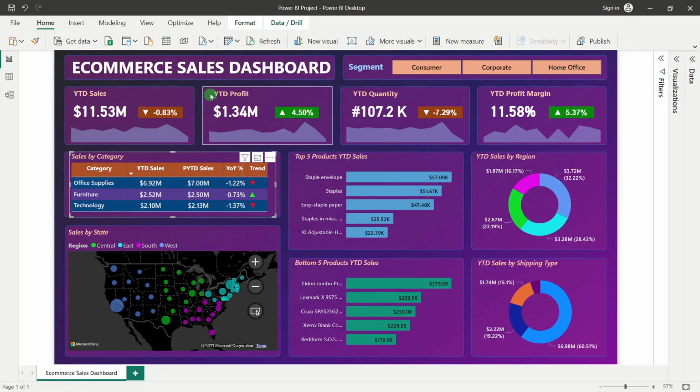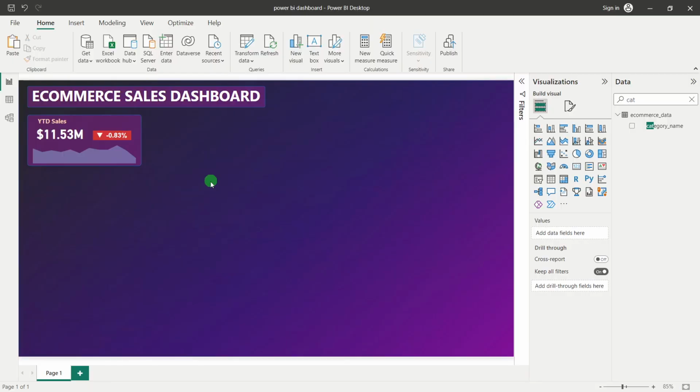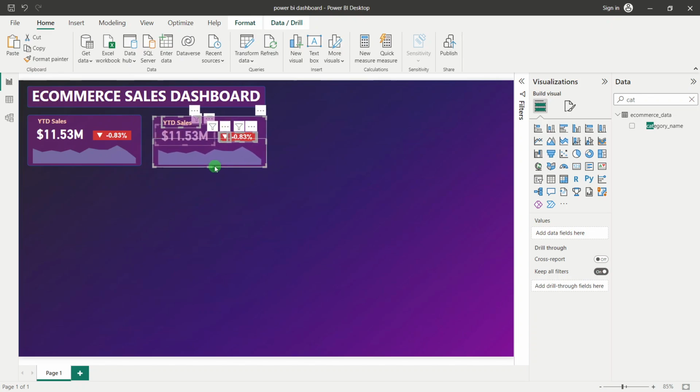Now next what we have to do is determine all these three KPIs, and we will be following the same procedure. We will not do anything different over here. So I will just select this entire KPI and I will press Control C and Control V. I've just copied this, and now I will just take it and try to place it over here.